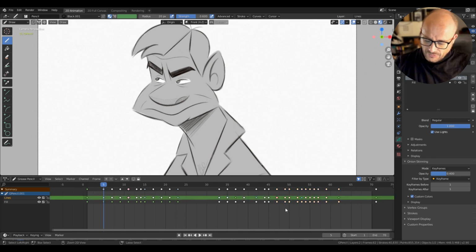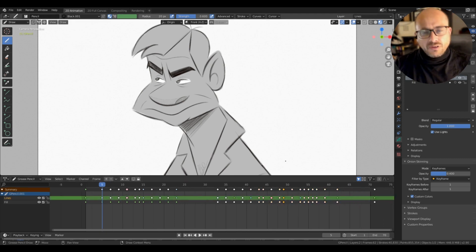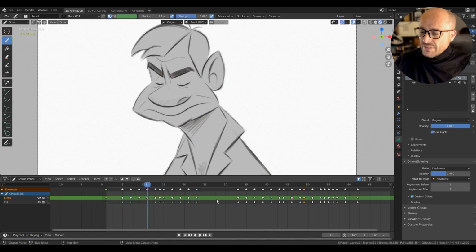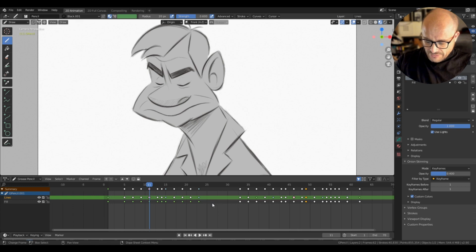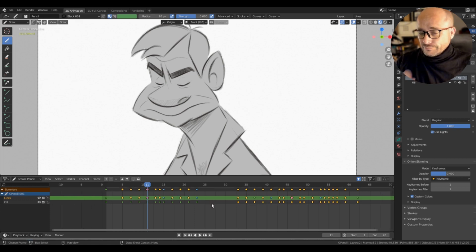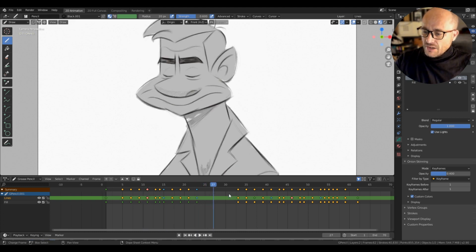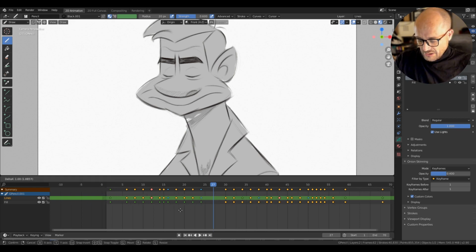You have a couple of tools that are useful for this task. The first one is to use the E key. If you select all your frames first with the A shortcut, and now when you press E on this side of your current frame, you can move all these frames, and the same thing on the other side.